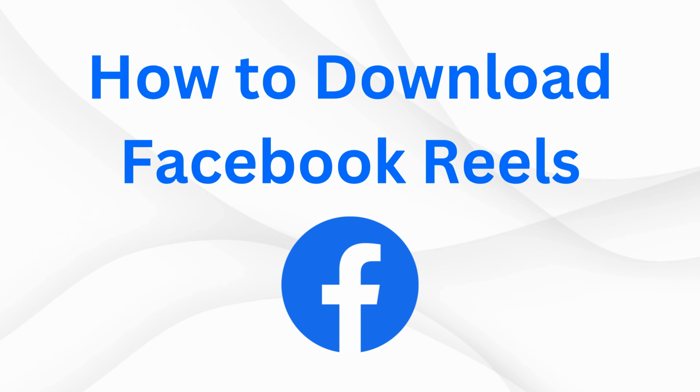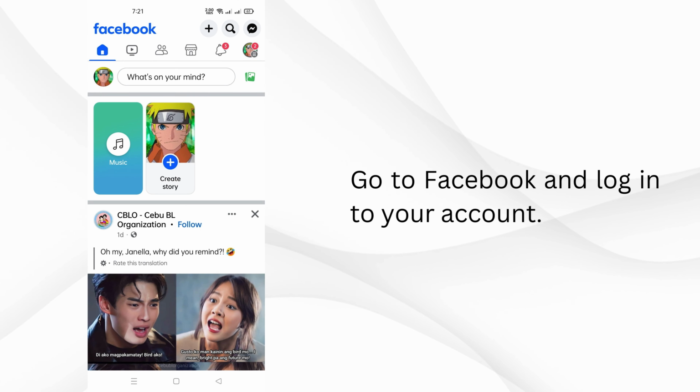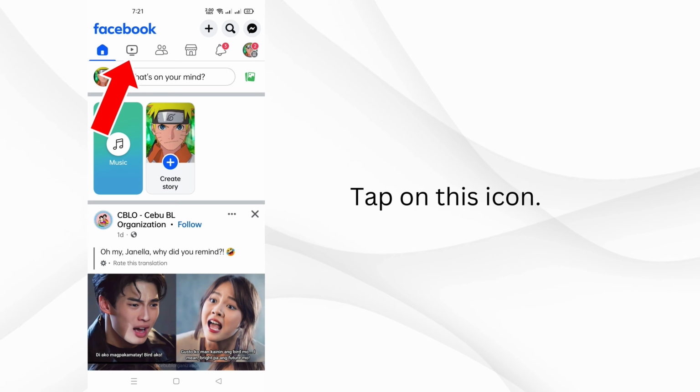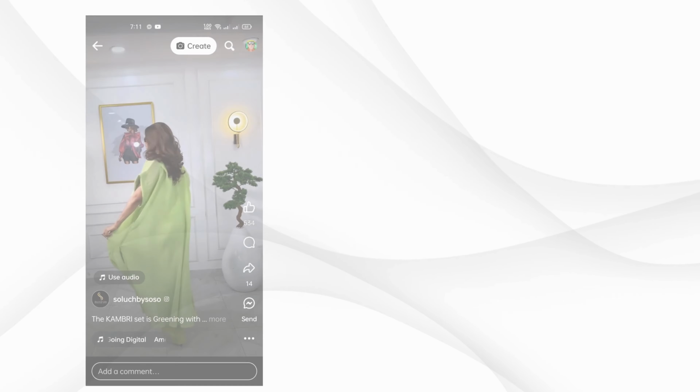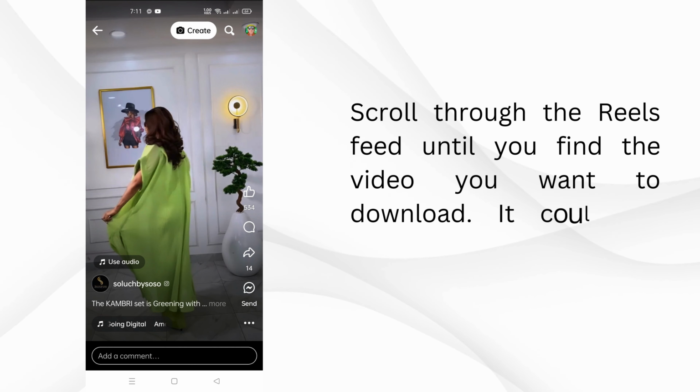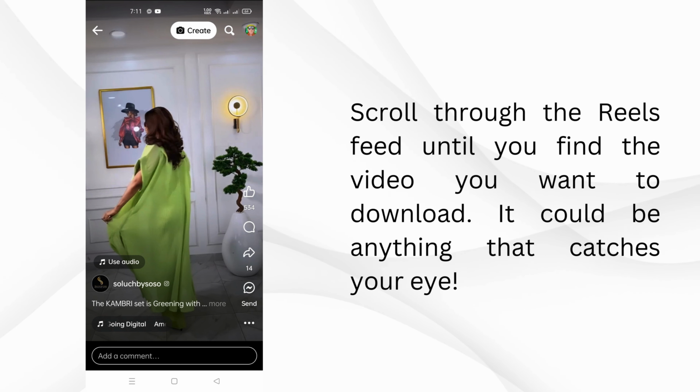How to download Facebook Reels in 2024. Go to Facebook and log into your account. Tap on this icon. Navigate to the Reels tab. Scroll through the Reels feed until you find the video you want to download. It could be anything that catches your eye.